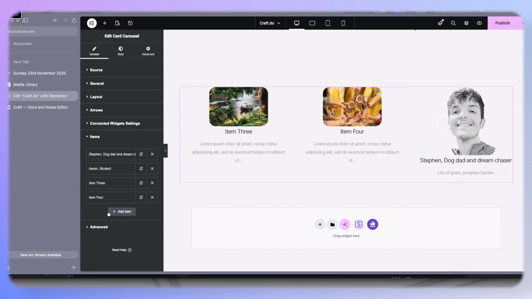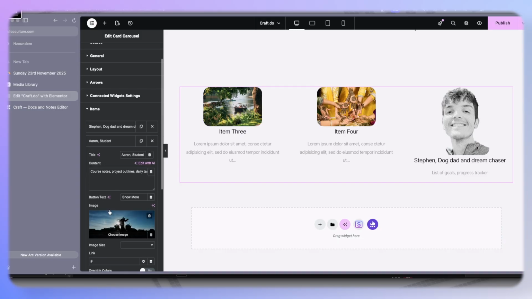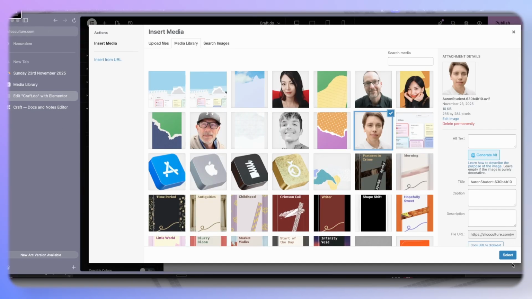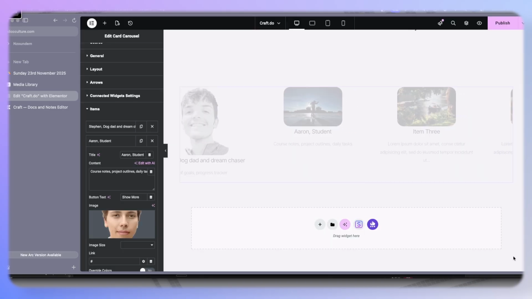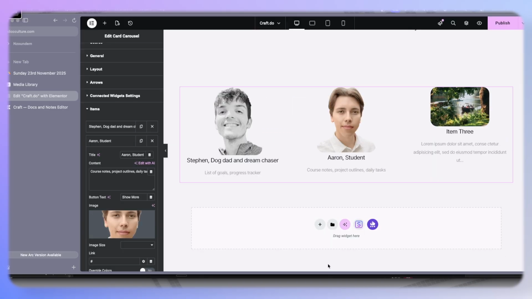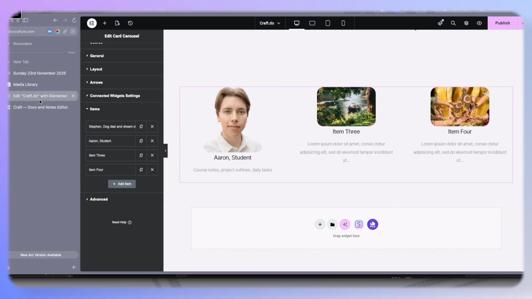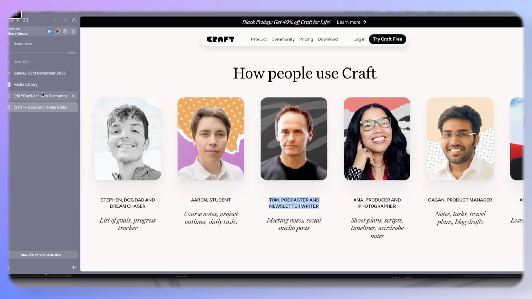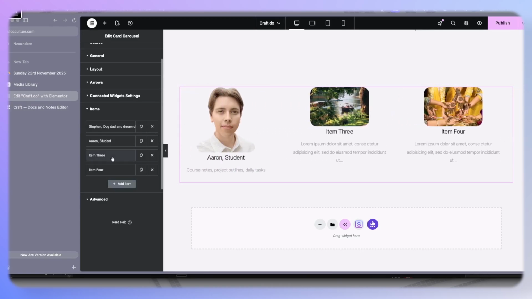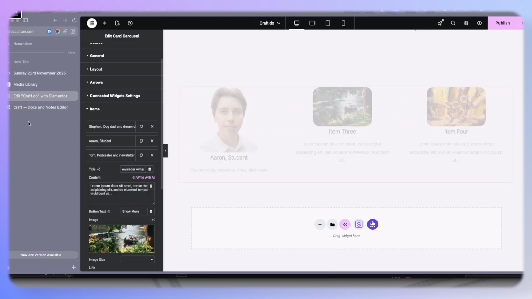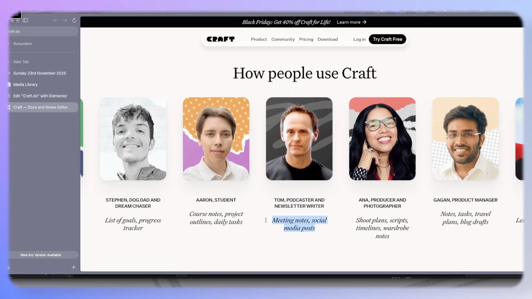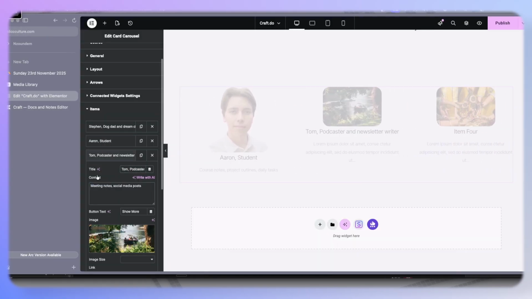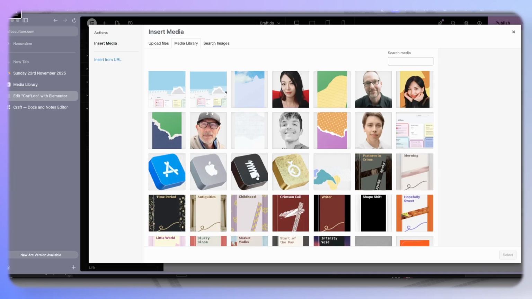So items, we're going to change this to Aaron. This is Aaron. Good. And then we're going to go to Tom. So item 2 is going to be Tom. And this is the description for Tom. So we're going to replace this. We're going to look for Tom.